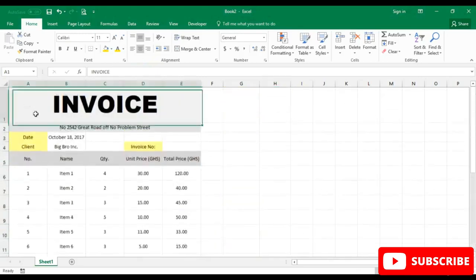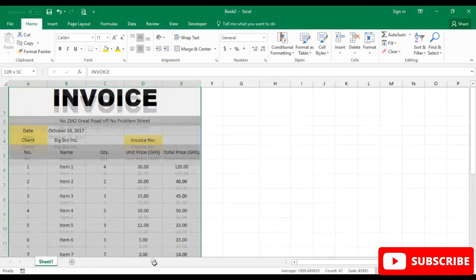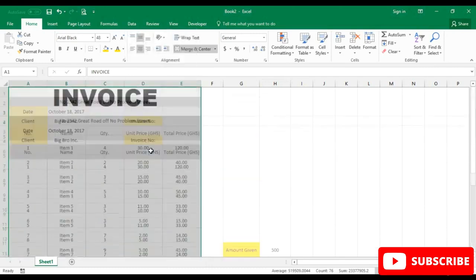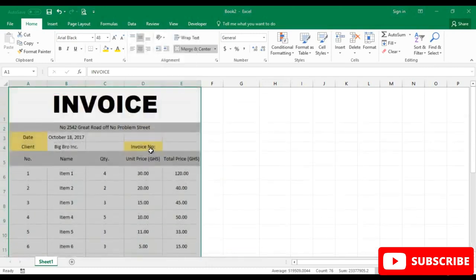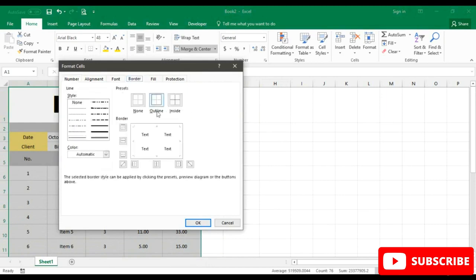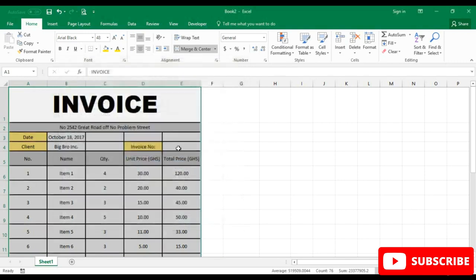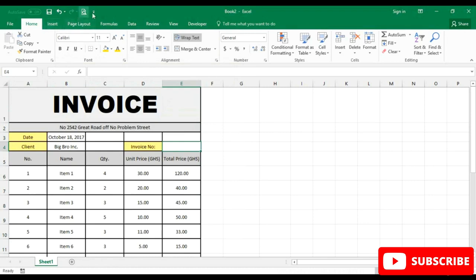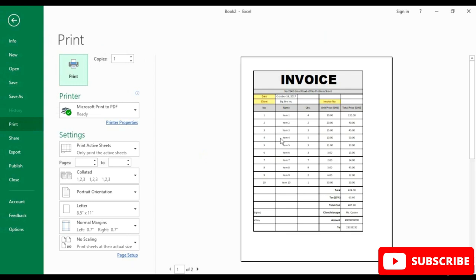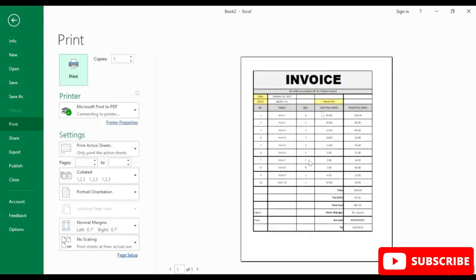Let's add some borders. I'll right click on it and go for format cells. Then I'll select my borders and give a thick border, right? Okay, I think this border is fine. So I'll put it in everything like that. So I get something like this. So when I go for print preview, I get something of this sort. This is what we got.